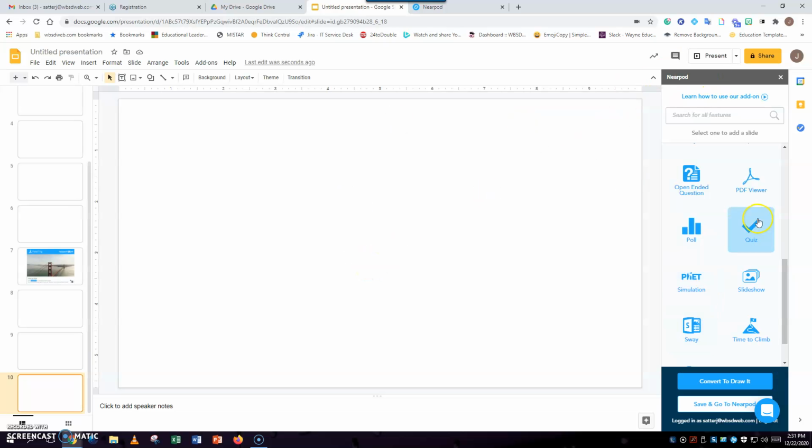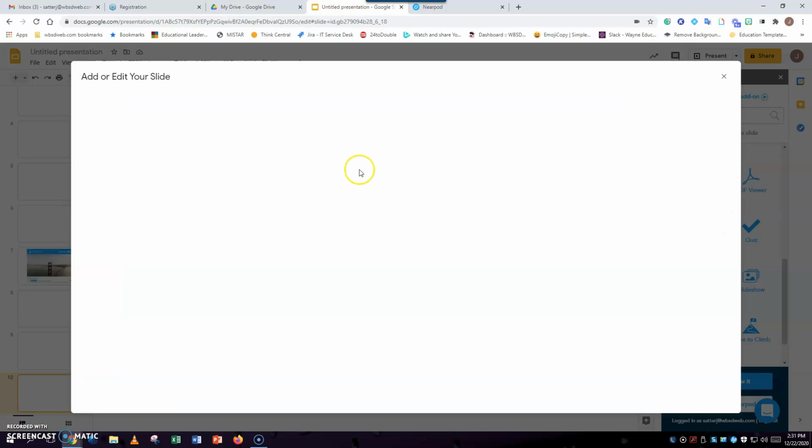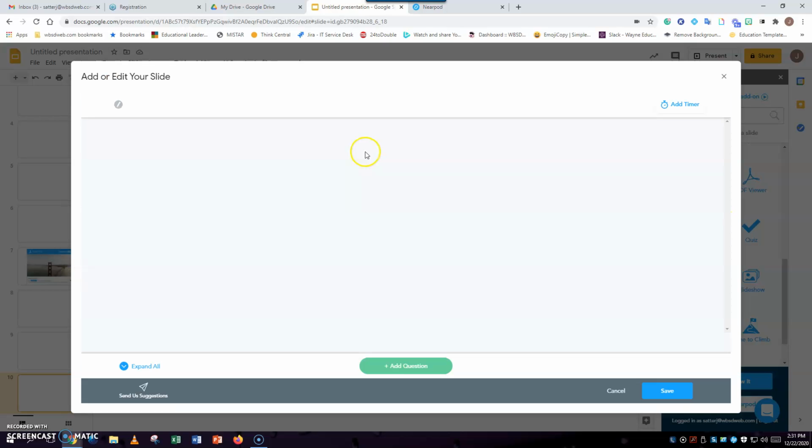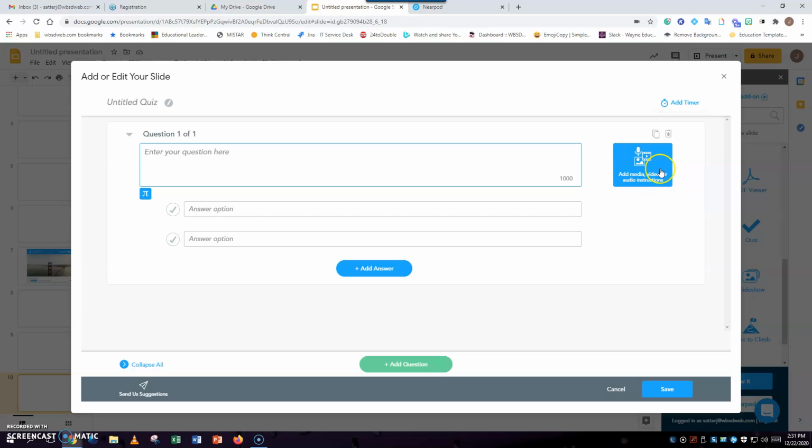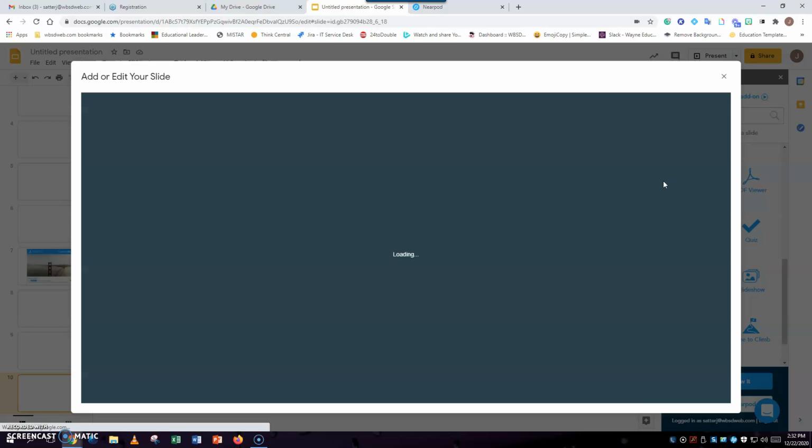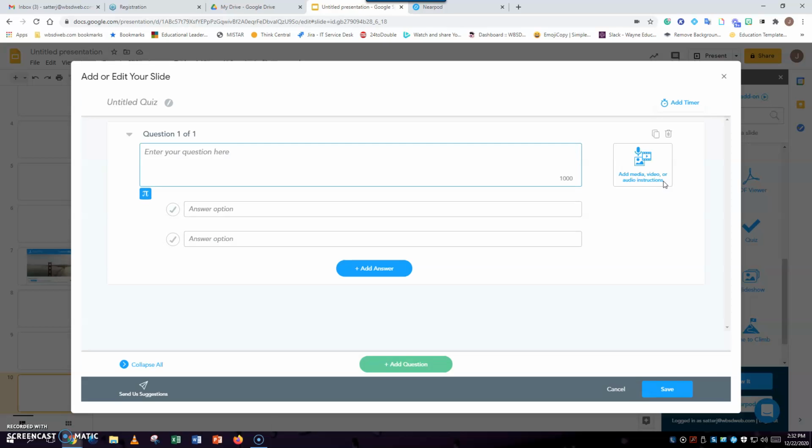It looks like mine is, I clicked it too many times. Let's have that load back in. Yeah, so you can add audio instructions as well. So if you have students that have IEPs, or you just want to level the playing field for everyone, and you want to give the directions in an audio file, you can read them aloud to the students, and you can ask questions here and get data about your students.